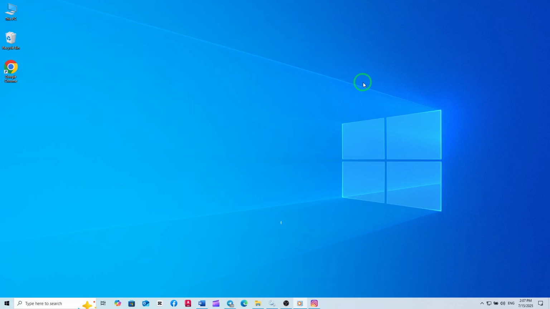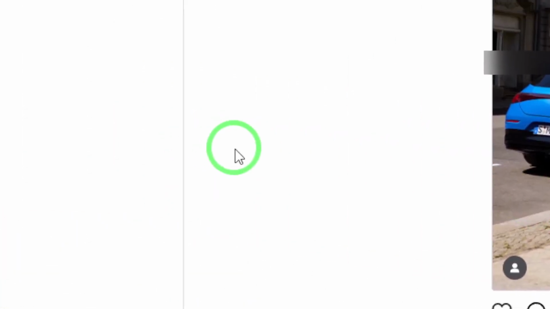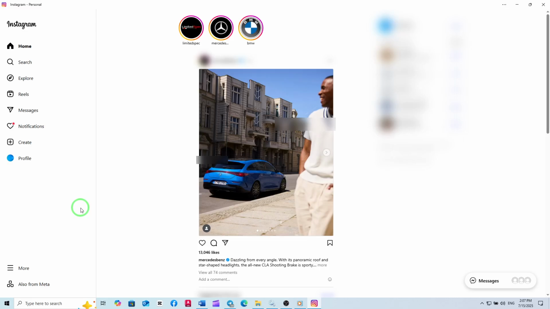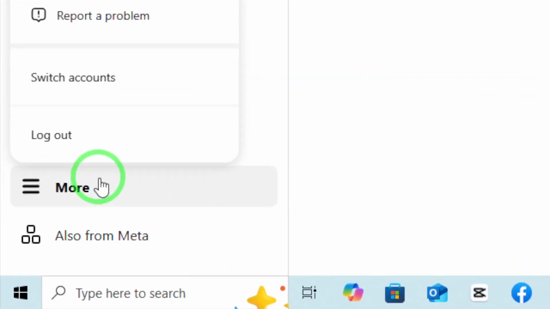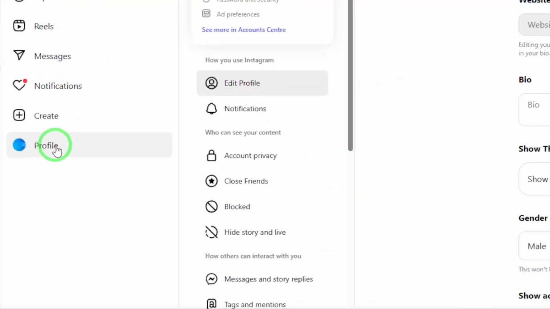First, open the Instagram app on your PC. Make sure you're logged into your account. Once you're in, take a look at the left side of your screen. You'll see a menu with several icons. Find the one labeled More. It's usually at the bottom of the menu. Click on it to expand a list of additional options.